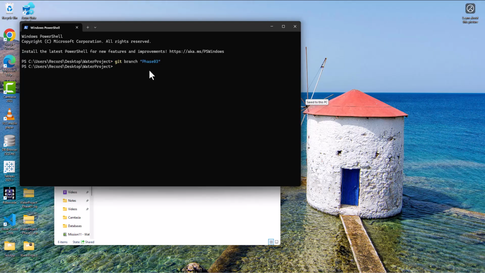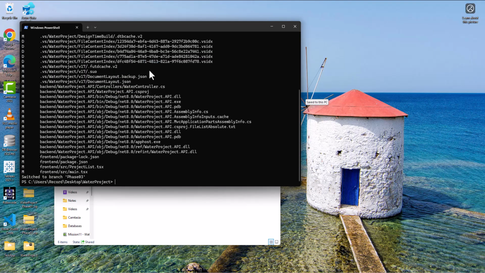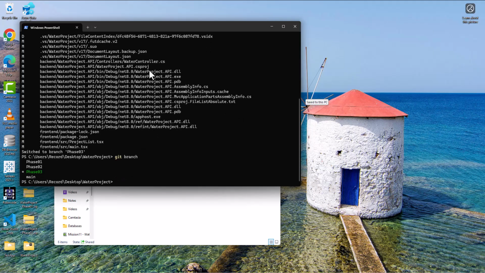And so we create that branch, and then I can say git branch, which will list out all the ones that we have. Now notice I'm currently on phase 2. That's the branch I'm on. So if I want to switch, then I would say git checkout phase 3, and that will change my branch. And now if I say git branch again, then it's going to show that I've switched to phase 3.